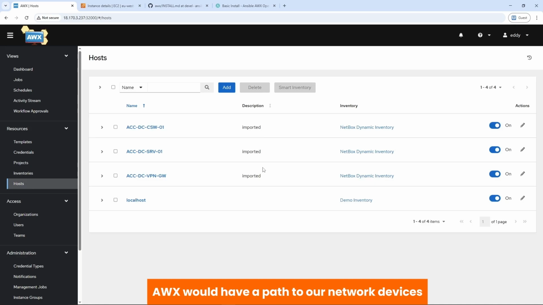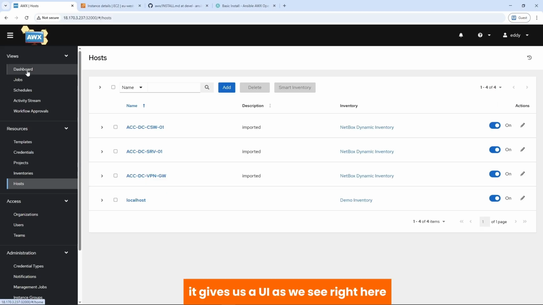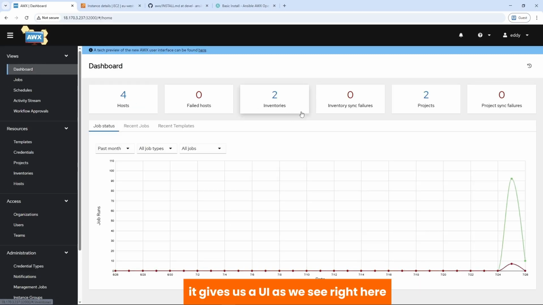AWX would have a path to our network devices so that it can run these playbooks against our networking devices. AWX is the open source upstream of Red Hat Ansible Automation Platform. It gives us a UI, as we see right here, a web-based UI. It gives us a REST API that allows us to integrate with other tools. We have a job engine to run and schedule Ansible playbooks.